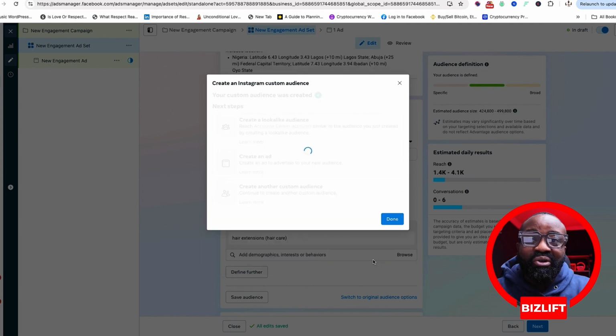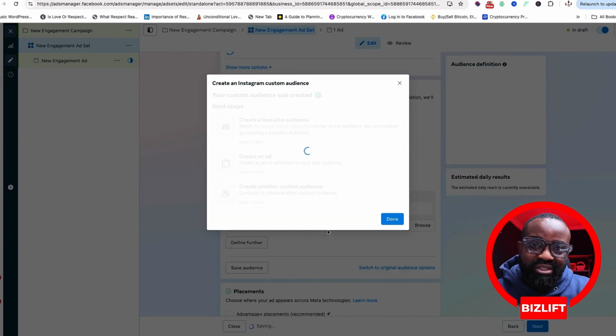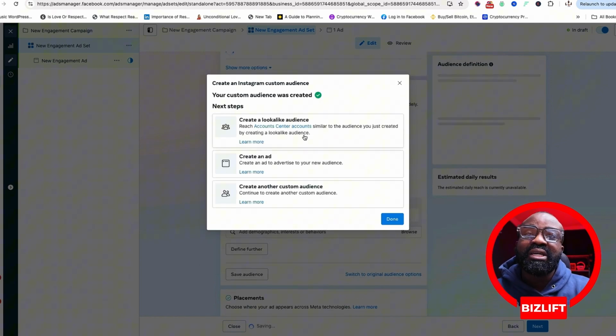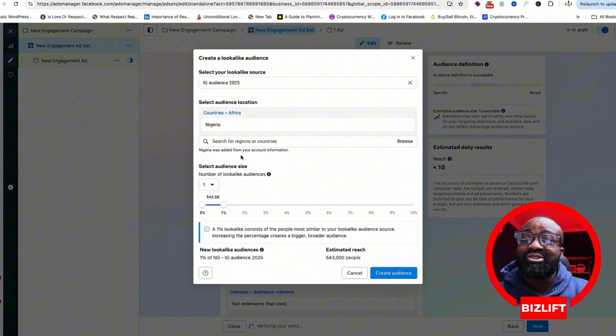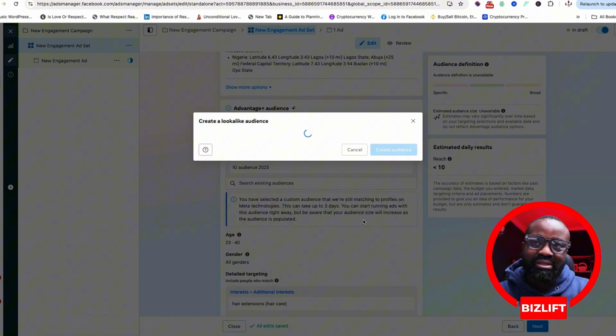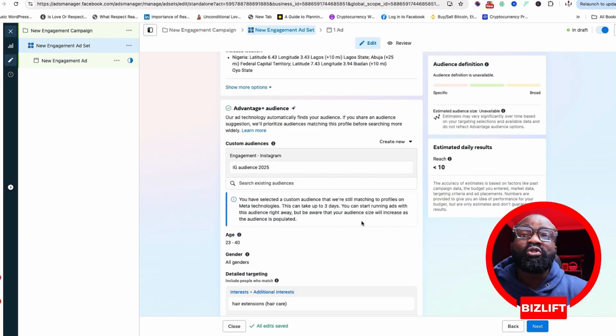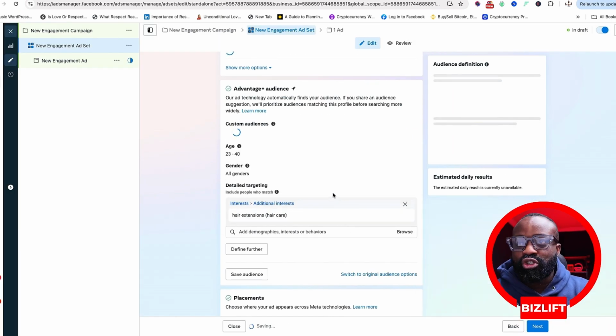Okay, once I click on create audience, it will create my audience for me, and then I can immediately click on create lookalike audience, and then I can create a lookalike audience of 1%, Nigeria as a location, and then 1% here, 1 here, then click create audience. So that way I am going to be using my custom audience.